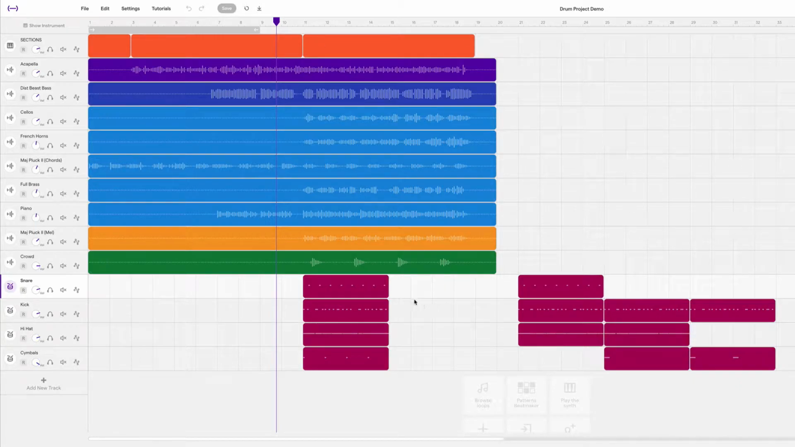Now, I've already gone and created a whole bunch of different building blocks for myself, and you're going to do the same thing. So you'll get your project, which won't be the same as mine, and your job will be to create different drum elements that you can use throughout the project.